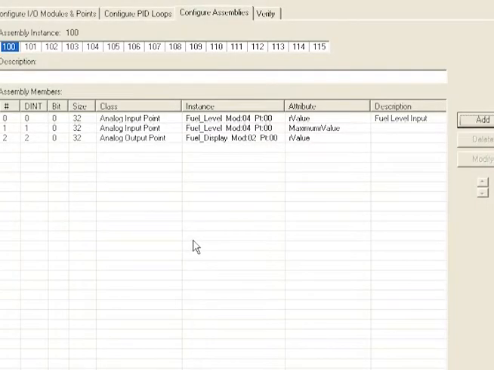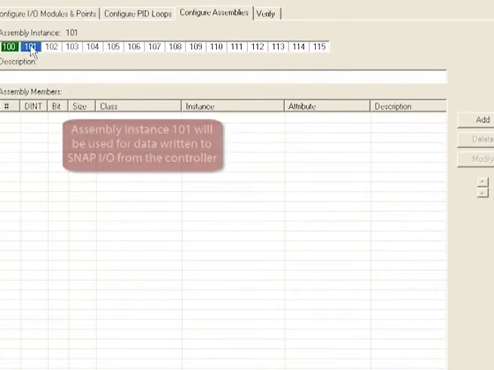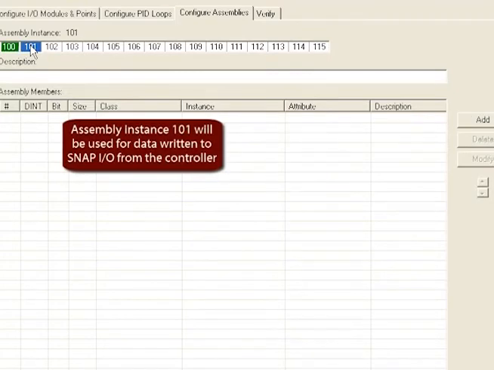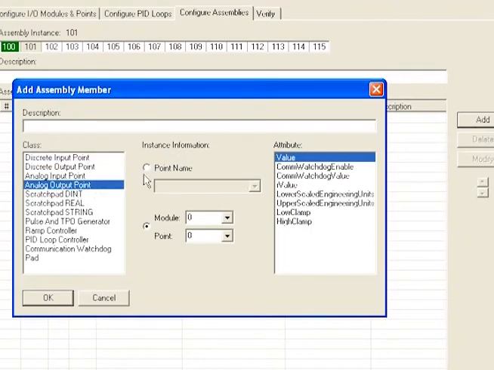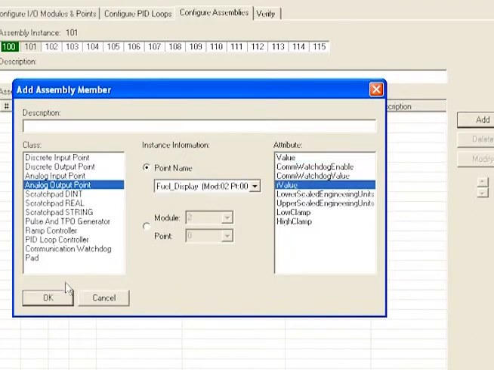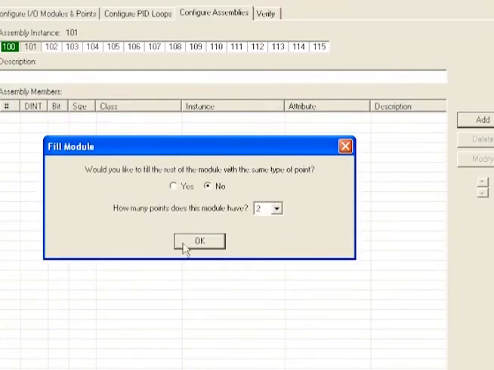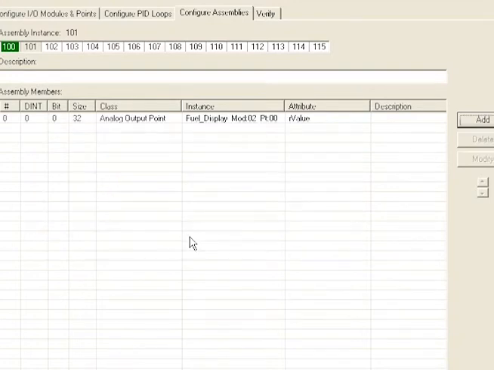That takes care of data I want to read from the SnapIO. I'll go to Assembly Instance 101, which I'll use to specify areas that I want to write to the SnapIO from my AB controller. I'll click Add. We want to be able to write to the output fuel display, so I'll select Analog Output Point, and I'll choose the fuel display. I'll select R value and click OK. Finally, we'll add just one more.